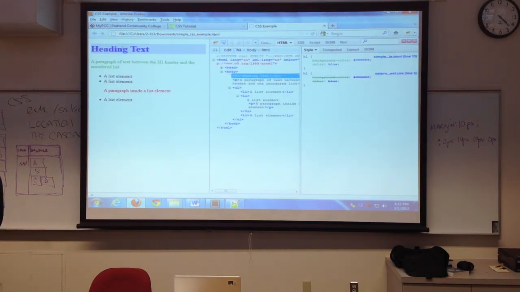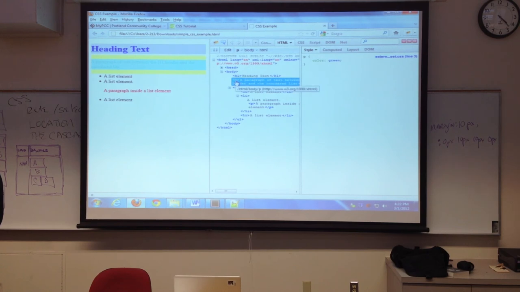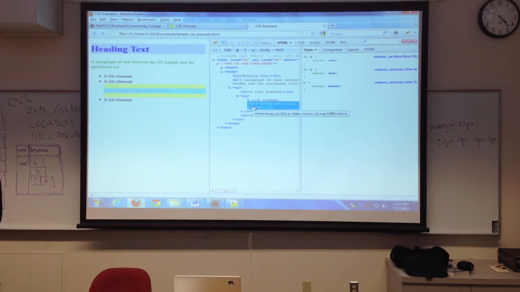I got a heading level up here. When I look at the heading level one, my background color is, and Firebug is nice enough that if you hover over a color string, it'll actually show you the color. It's kind of cool. The text color is blue. The background is light blue. Here's my paragraph outside of a list. The style that applies is coming from my external file. Green. Here's my paragraph inside the list.